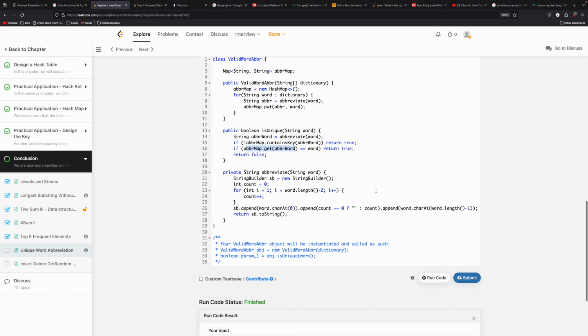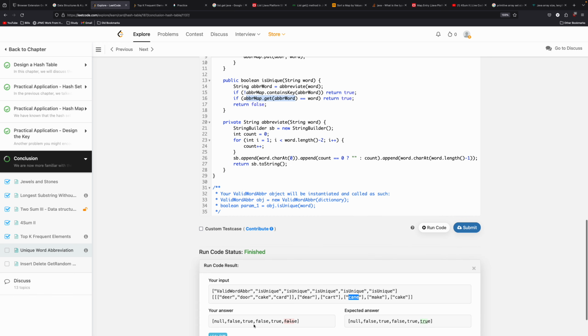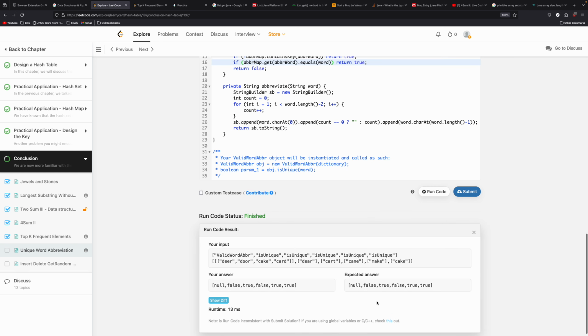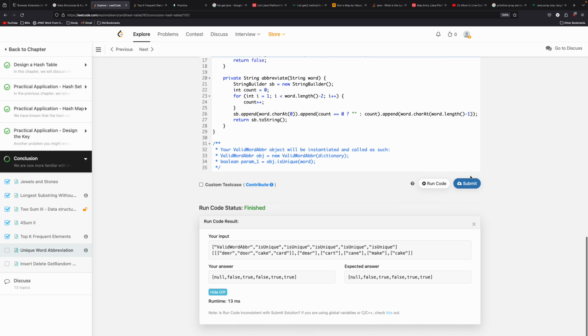I'm confused there. Cane. So now we have cake, so it should be C2E. C2E is what would be returned. Oh, dot. It's this. It's a dot equals, not a double equals sign, and now we have the no diff.